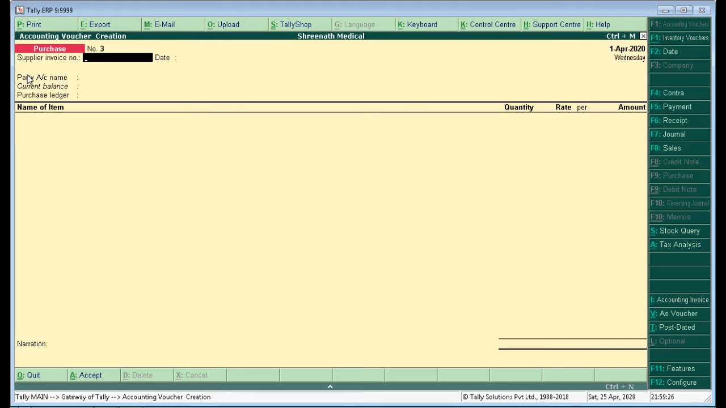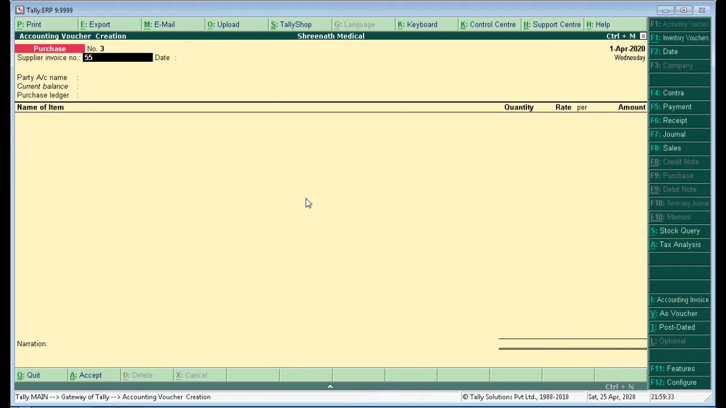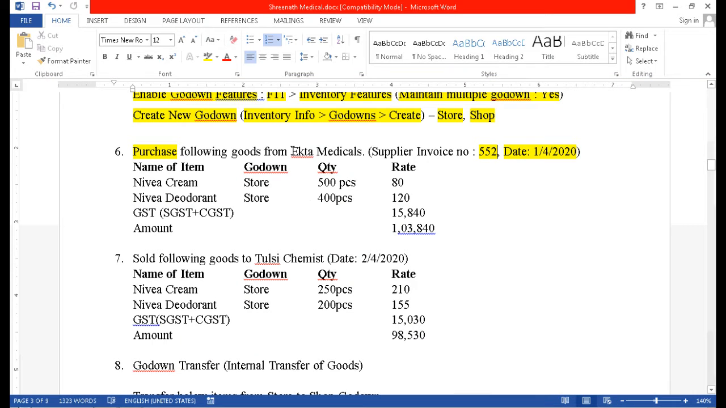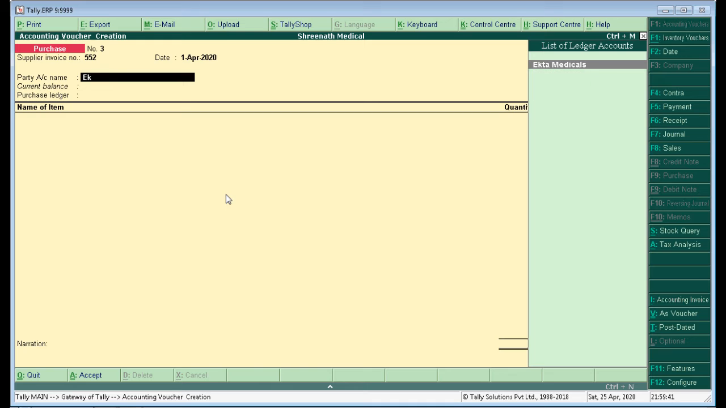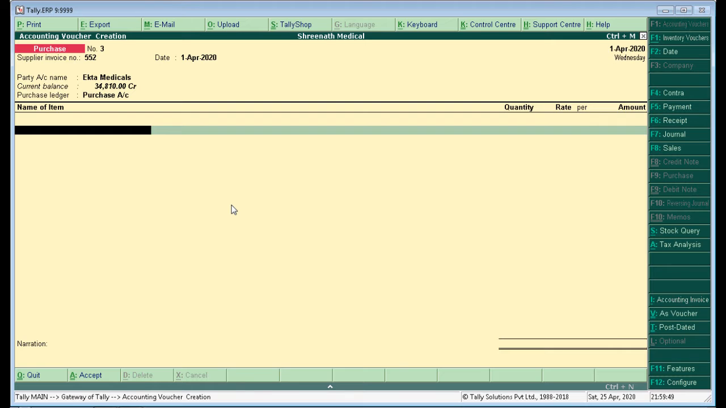It is asking for the supplier invoice number, which is 552. We put 552, and then the party account. We are buying the goods from Ekta Medicals, so here we select Ekta Medicals. Now we select our items. The first item is Nivea cream.